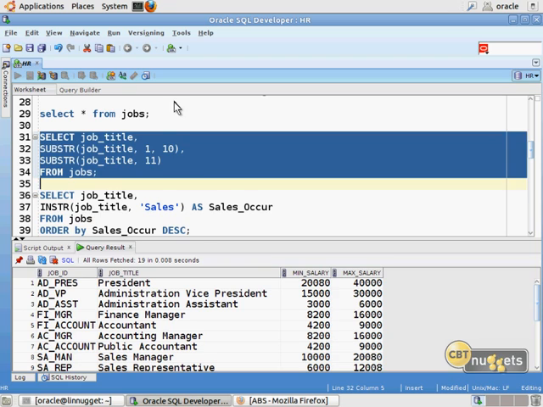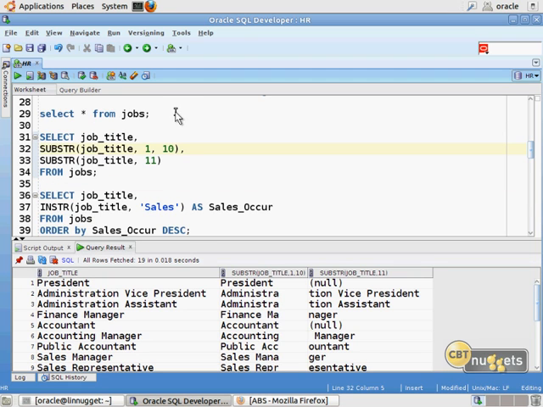Now what does substring do? Well, let me run the query first of all, and maybe you can tell just by context what's going on. Note in line 32, the substring job title 1, 10, basically what you're doing is starting with the first position character and then displaying up to the nth position character. So in this case we're taking the first 10 characters worth of data from that job title column, and then the rest is just truncated.